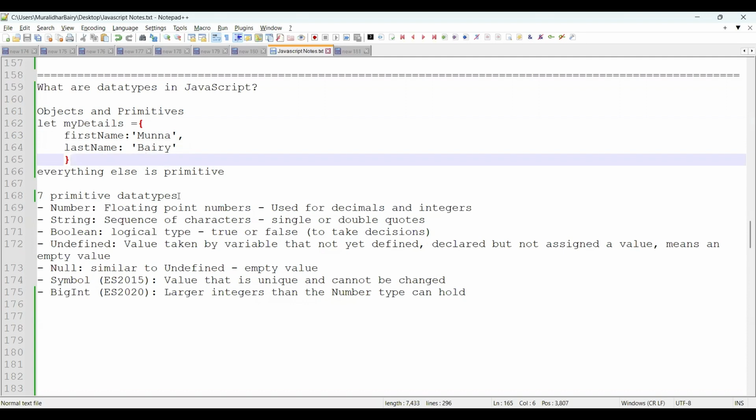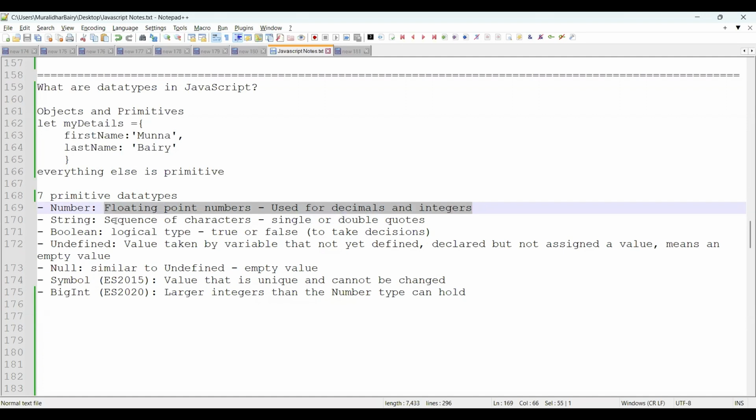Primitive data types are 7 different data types. They are number, string, boolean, undefined, null, symbol, and BigInt. Number is any number, including decimals as well. String is any piece of information that is in single quotes or double quotes. Boolean is true or false, a logical type used to take decisions when we write statements like if conditions, so boolean comes into the picture.